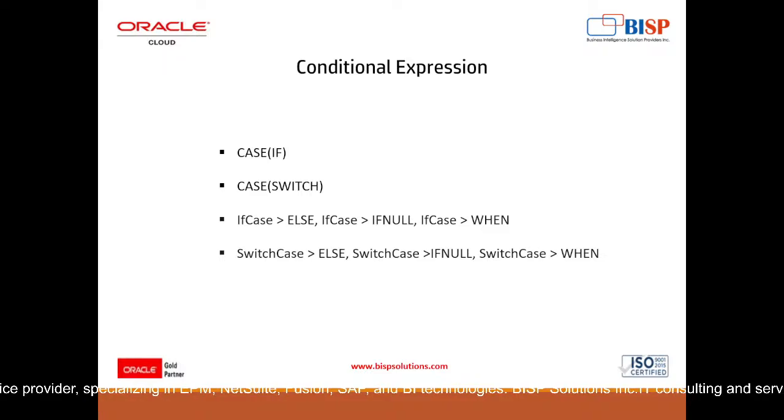Let me describe it. It evaluates each when condition, and if the condition is satisfied, it assigns the value of the corresponding then expression. So if when is satisfied, then it will move to the then statement, or if when is not satisfied, it will move to the next when. It is like an if and else condition.